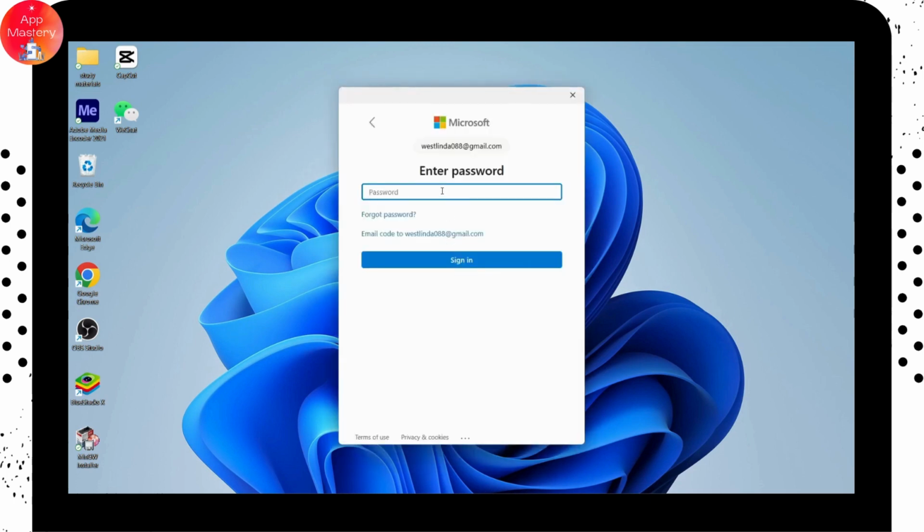And here you need to enter your password. But if you forgot your password, go for forgot password to reset or recover it. But you can also go for code so that you will get a code to the email address and you can enter that code without entering your password. But if you remember your password, then enter it and then click on sign in.